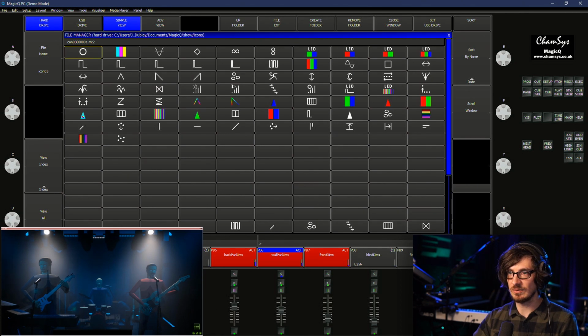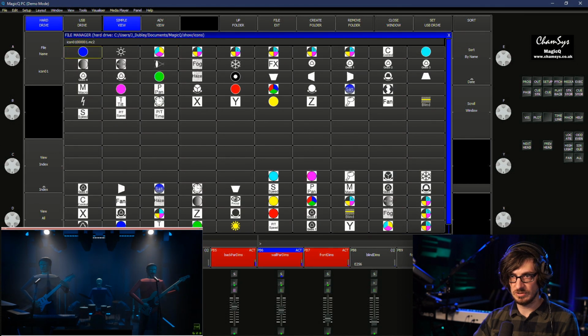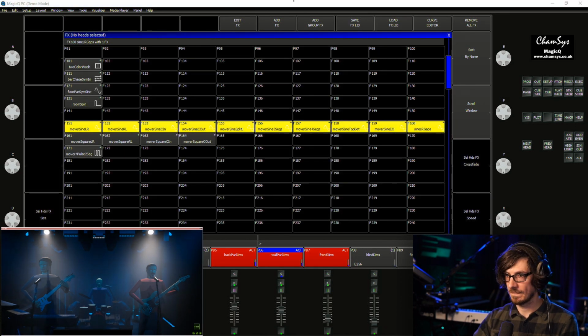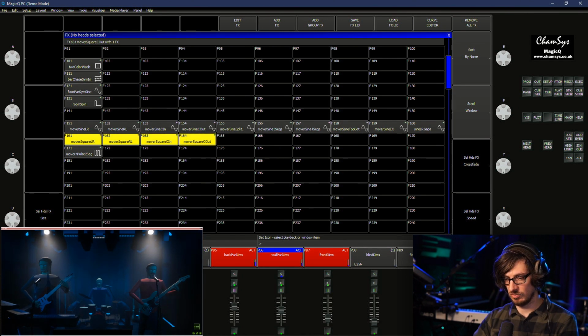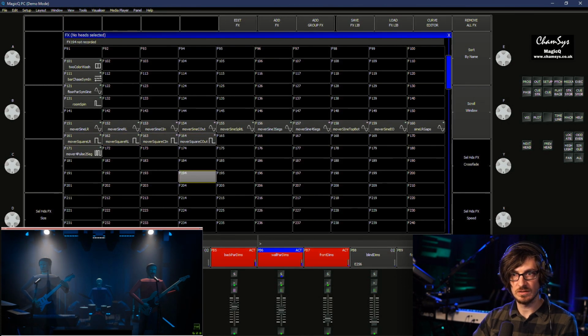Where the hell's my sine wave? I feel like this shouldn't be that hard to find. Is it in attributes? No. Come on. It's got to be in effects. Somewhere here there's a sine wave. There it is. Shift set, and let's set these to square waves. Not a square wave, but that. So I know that it's a square dimmer chase.